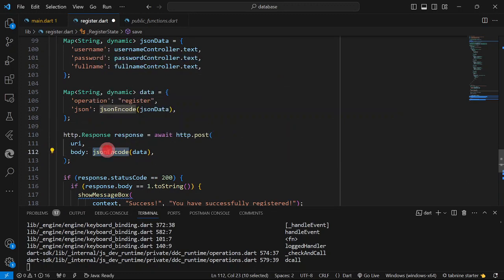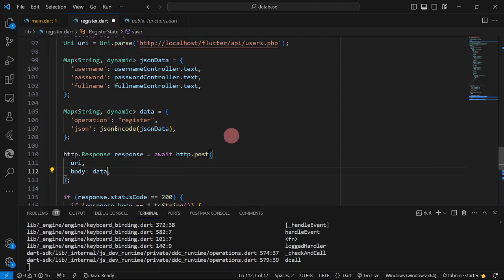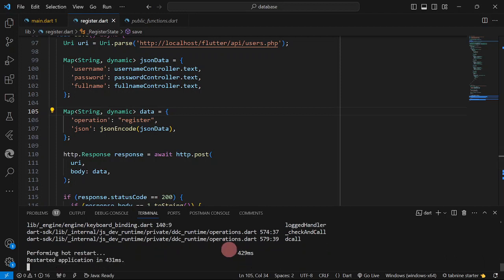So instead of JSON encode there, our body is just going to be our data. Okay, I guess that's it. Save, then reload.